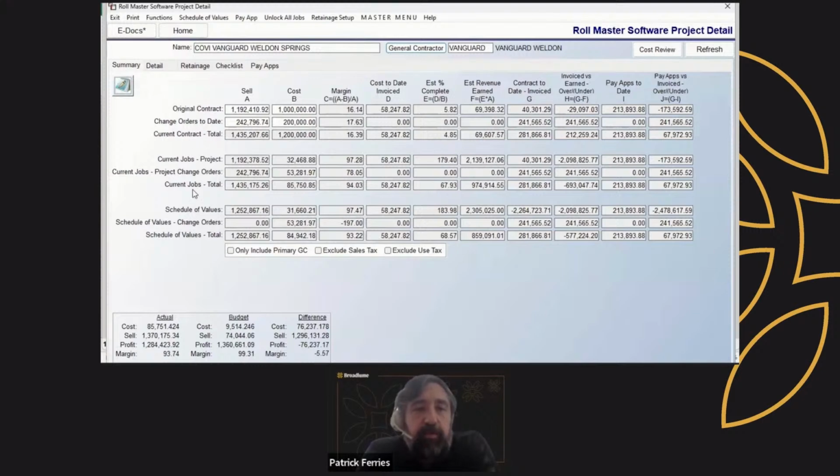We'll talk about these middle two. So the middle one is the current state. This is where my jobs are at, what revenue, what cost. And this is all pulling from live numbers based on the jobs you have absorbed into this project. Now, up top where I have original contract and change orders to date, these are fields you get to enter into.